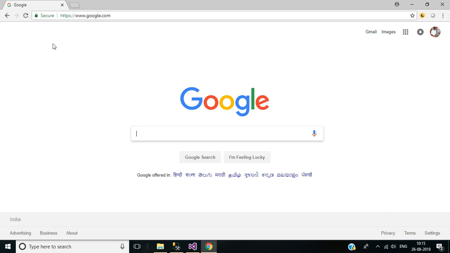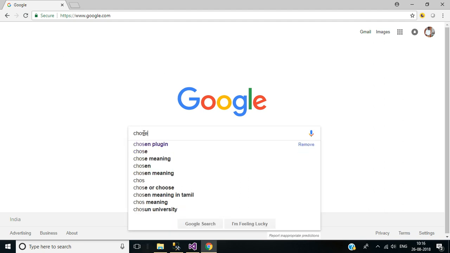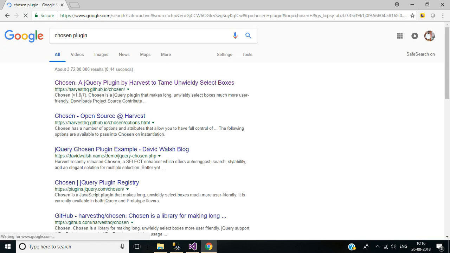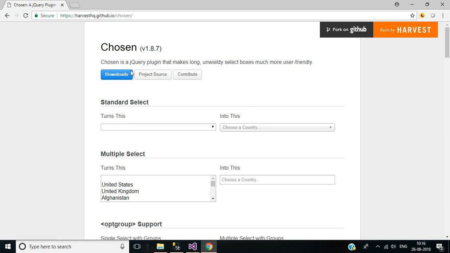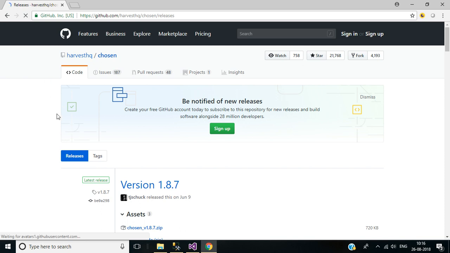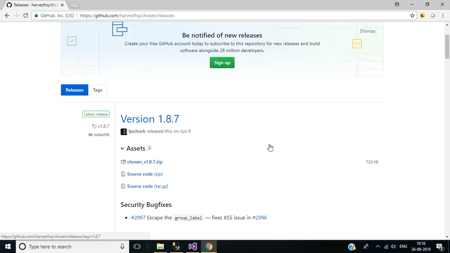Go to this browser. Here, select Chosen plugin. Click on this first link, harvesthq.github.io/chosen. In this link, click on downloads. Here we have to download the latest version. You can download this by clicking this zip file.